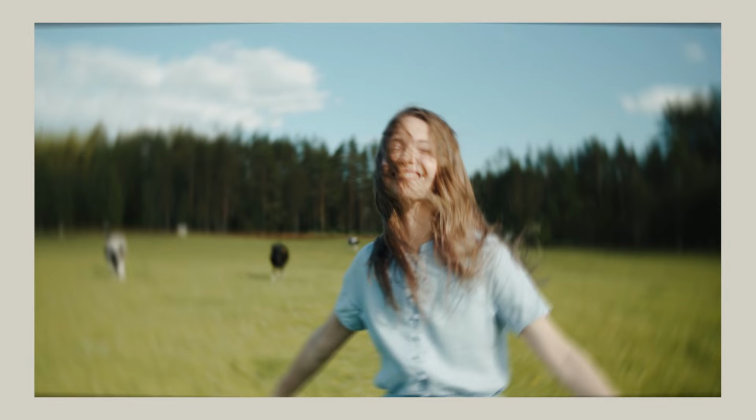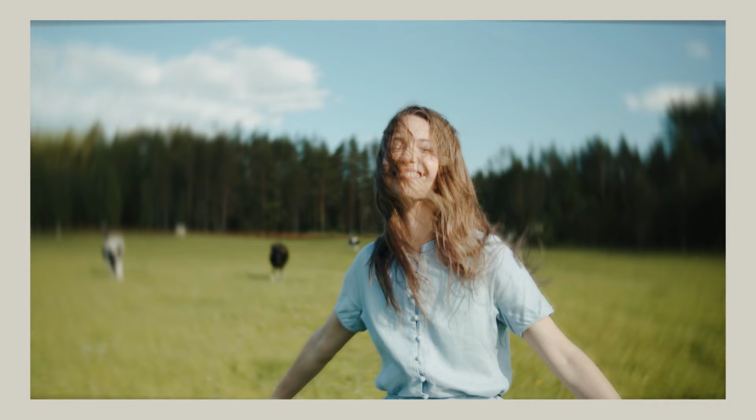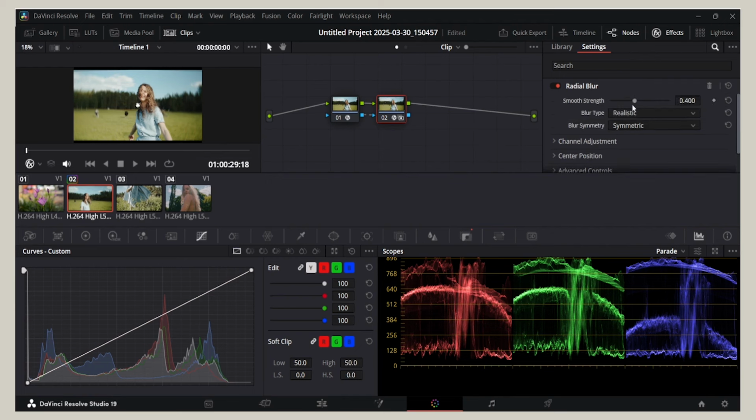But here's the trick. We don't want this to apply everywhere. That's where our depth map comes in. Take the alpha output from the depth map node and connect it to the alpha input of this new node. What this does is isolate the blur to just the background, leaving our subject nice and sharp in the center. Now, tweak the settings. You don't want to go too crazy with it, subtle is key. If it looks like a bad motion blur effect, dial it back. The real Helios look is more of a gentle swirl, not a tornado.